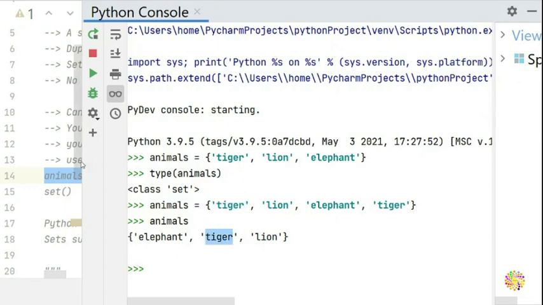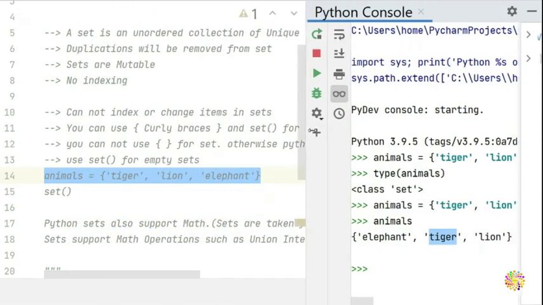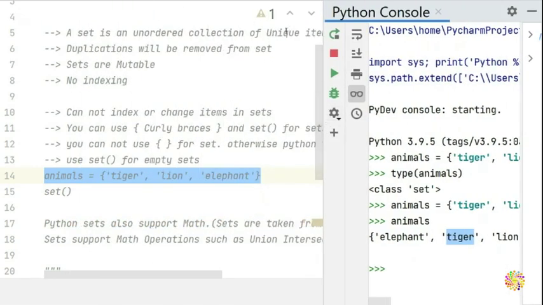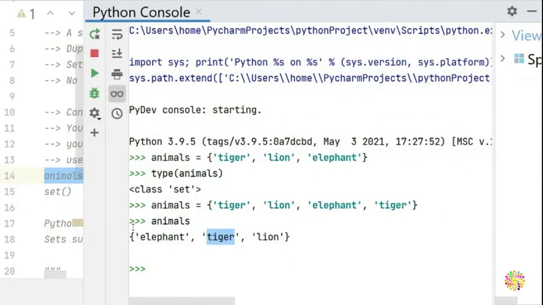As I said here, you guys can see that unique items. It means that whatever duplication you guys do is going to be removed from the set. So the sets won't accept anything that is duplicated. Alright, so if you guys want to try again, we can try it with, for example, lion, and you guys can add another lion here.